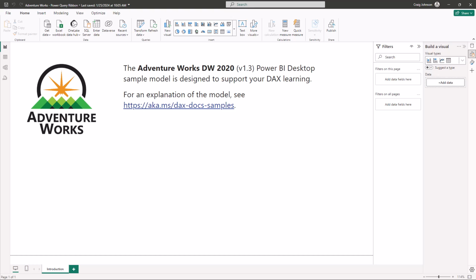You will have the AdventureWorks 2020 file, and you will be in the report view. That is the overview where you see all of this. This is your top view. It's called the report view.